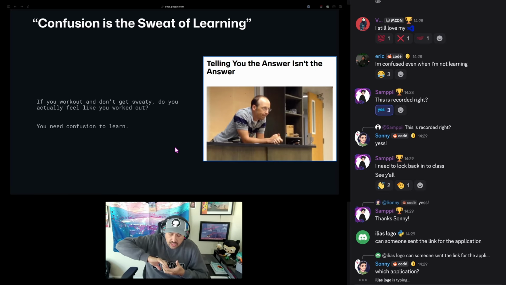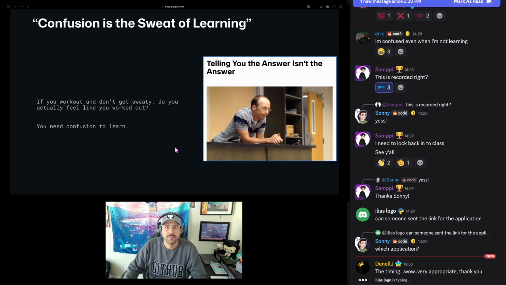Let's think about this in terms of generative AI. If you take Copilot and you just say, I need an application that does this, and you give it a prompt and it spits out the application, did you learn how to make that application or did someone else make it for you? Actually, let me put this another way.